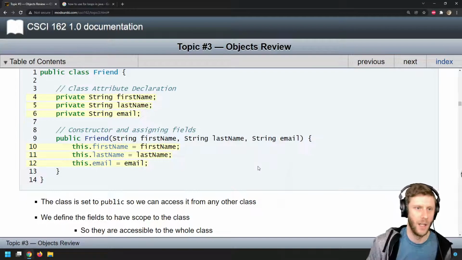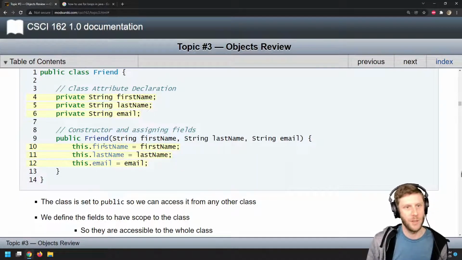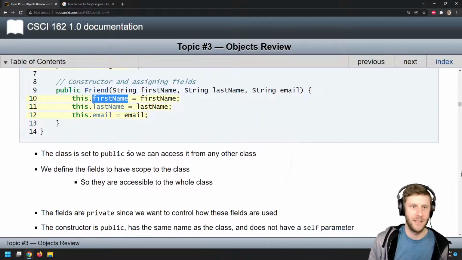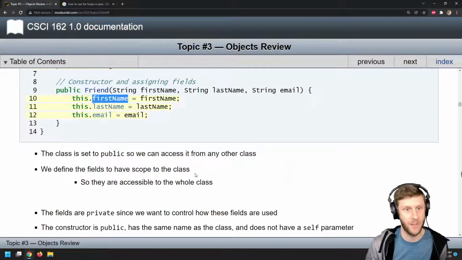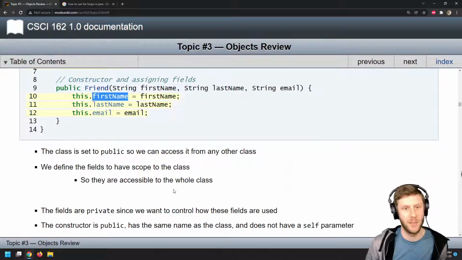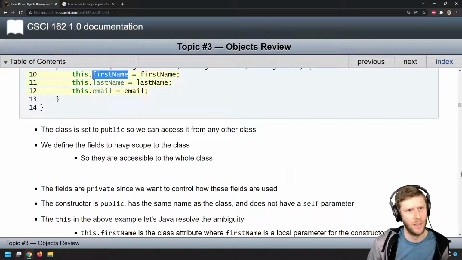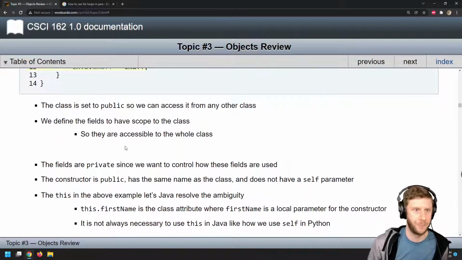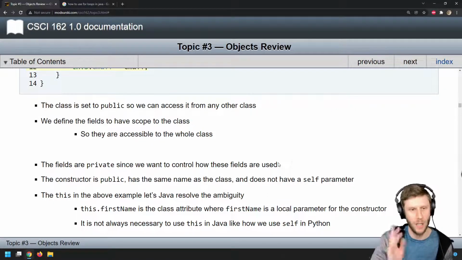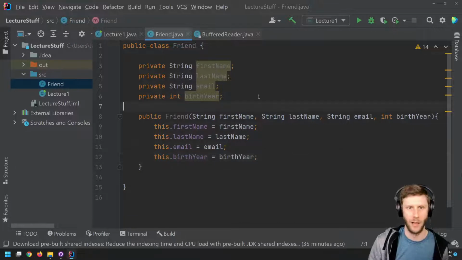All right. So there, we have our attributes and our constructor. The class is set up public, so we can access it from other classes. We define the fields to have scope to the class, so they are accessible to the whole class. The fields are private since we want to control how they are used. I'll show you an example of this right now. Okay, these are all private.